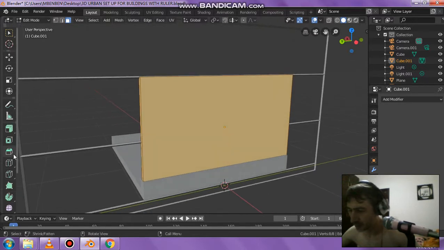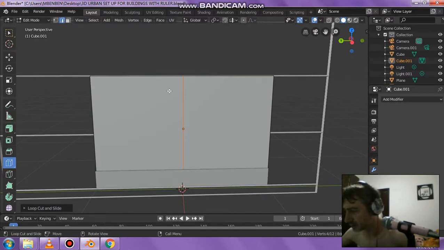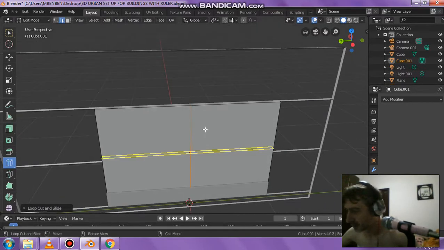Holy moly. I'm going to go with the loop cut too. Loop cut the heck out of it. In fact, I might have done this wrong. I did this wrong.